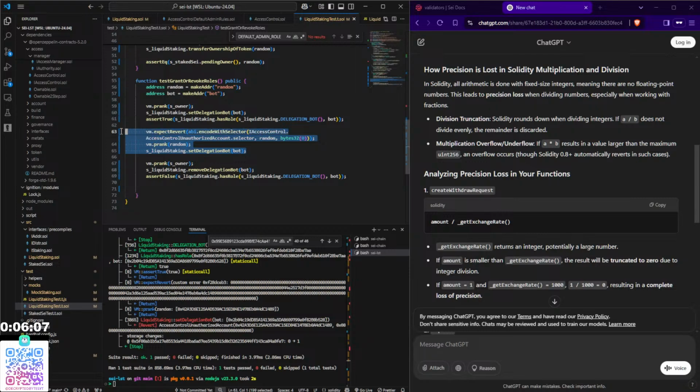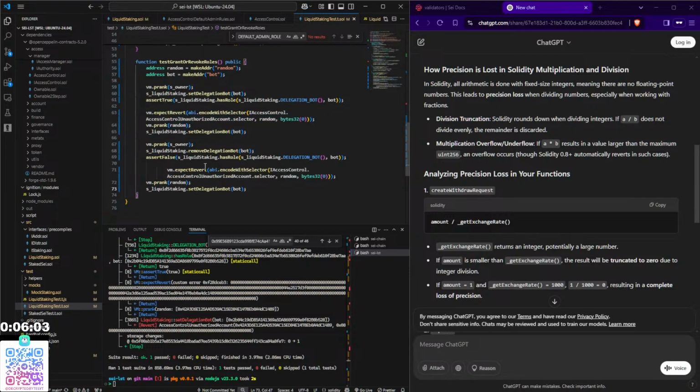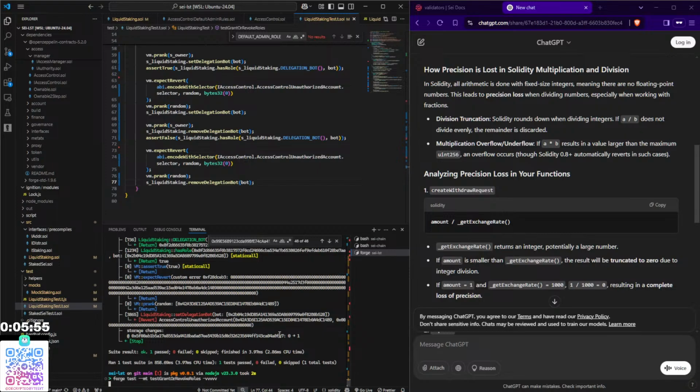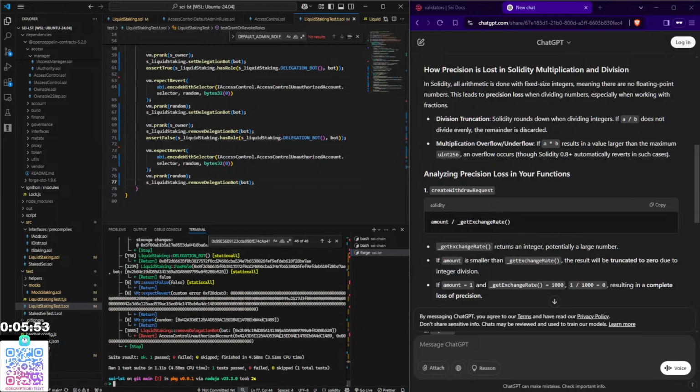We want this part again. We are just going to change the method, change the function that we are calling. Let's see. Yes, everything works. That's great.